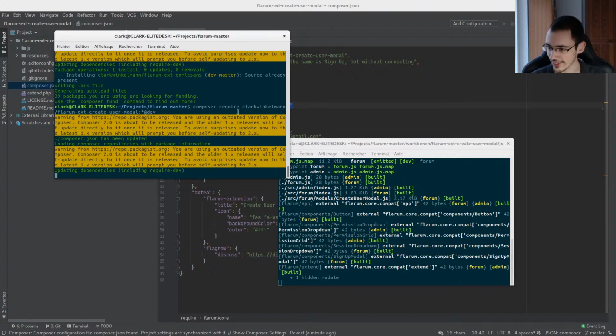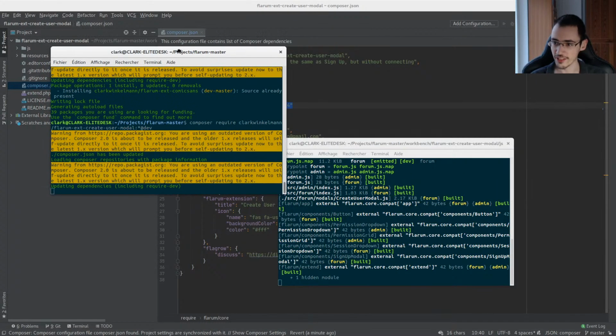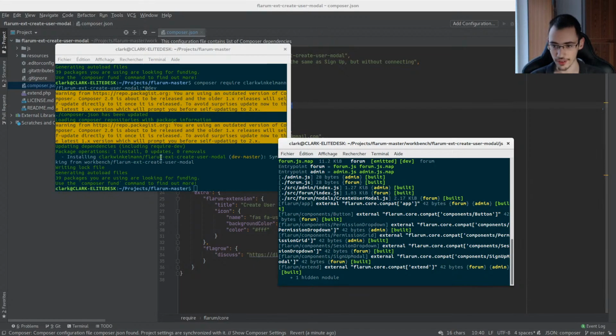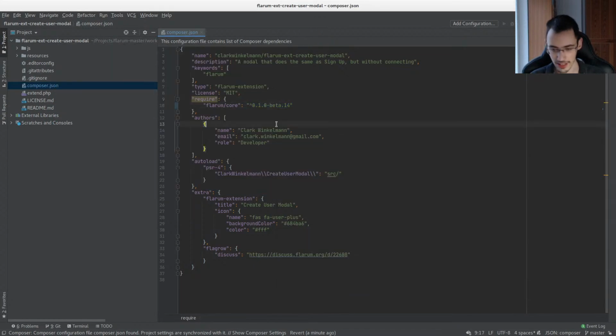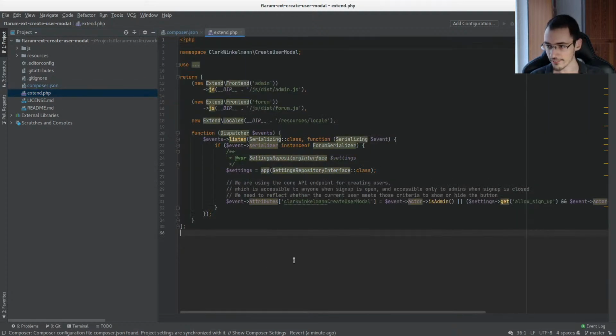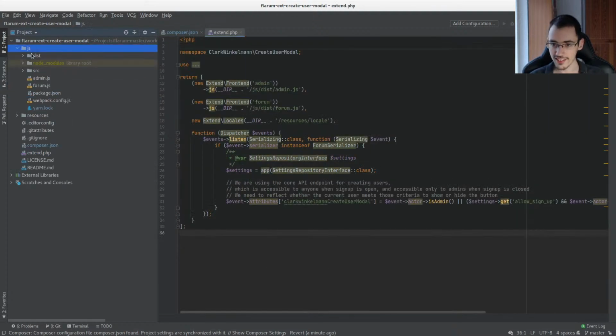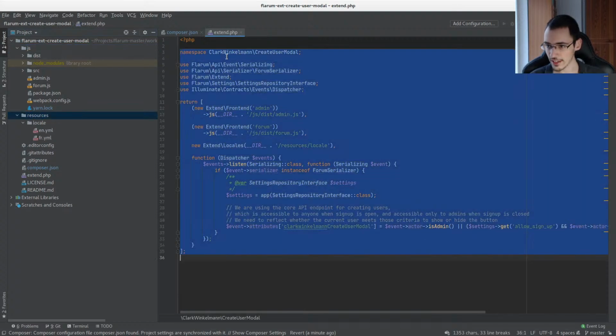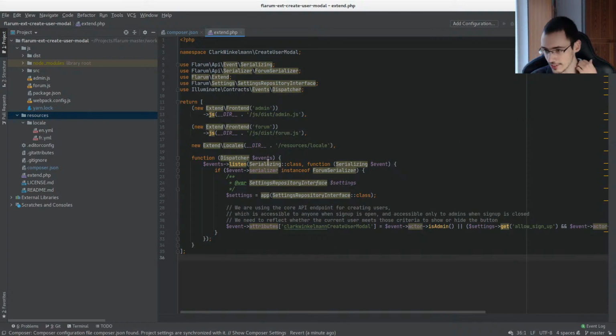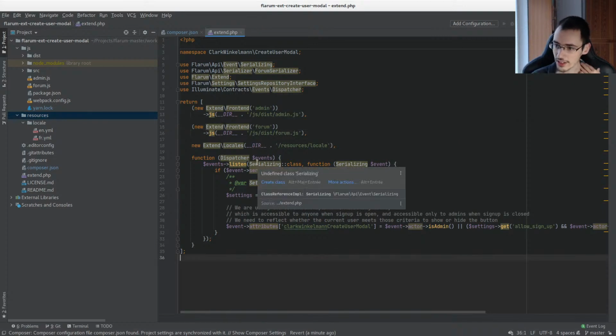So, and we wait again for Composer to finish. It's always Composer we are always waiting on. Okay, so now it's installed. So now I can go back to the actual requirements like this. Next, let's take a look at the extenders. So this extension actually has no src folder. Everything is inside of here, and it's using the listener.